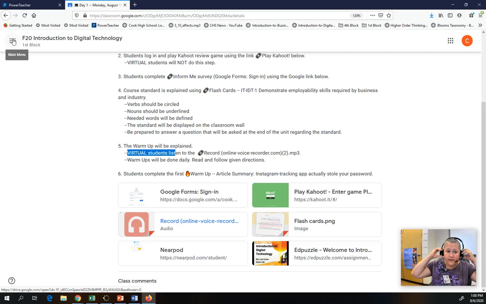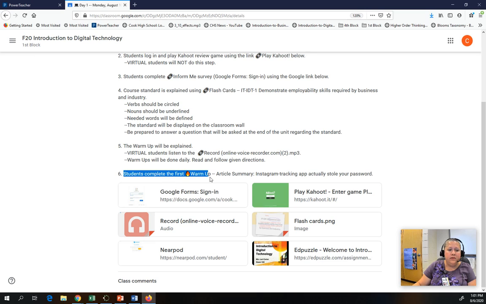Okay, so I'm letting you know there that every day starting tomorrow, the first thing you'll do is start with your warm-up. Then you'll come to the daily agenda and complete what you need to for day 2. And I'm saying here, step 6, students will complete their first warm-up. Their first warm-up is called Article Summary. Instagram tracking app actually stole your password.